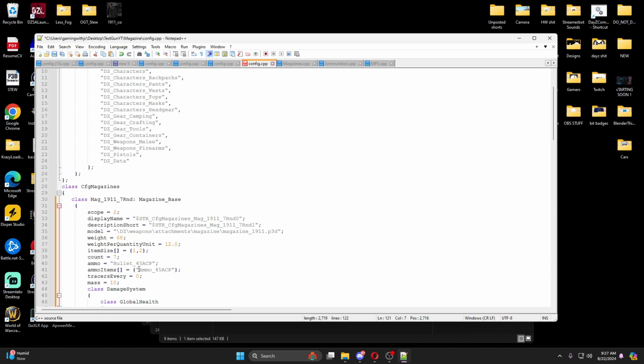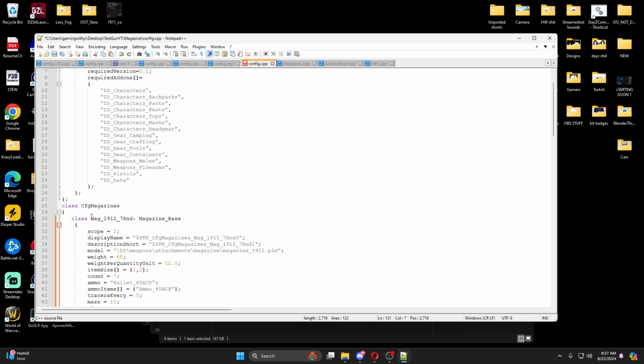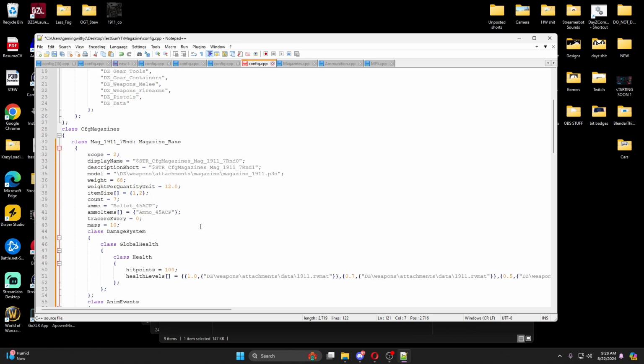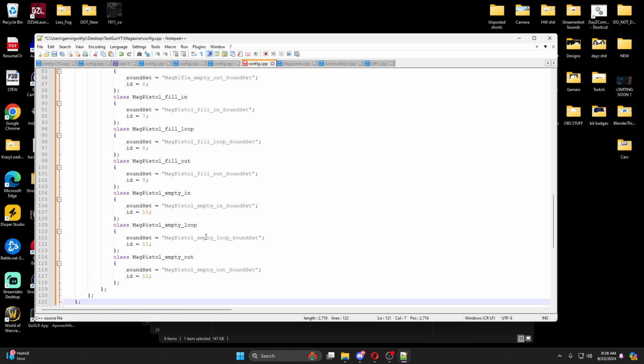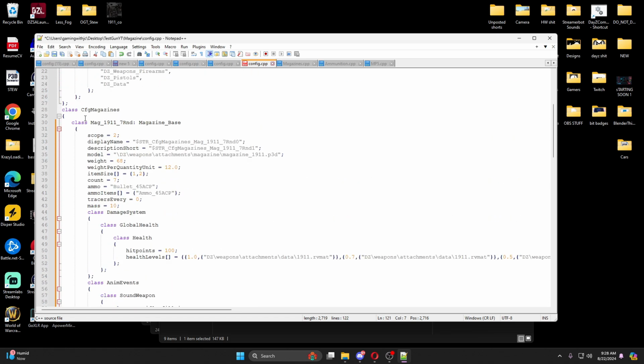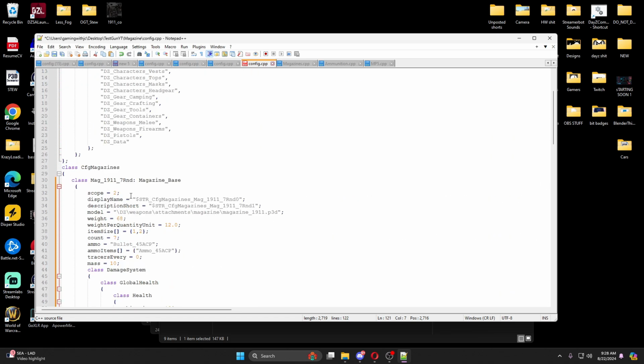So now in our own config, we just have a base 1911. This is just the base gun. Everything's base, or the base magazine. I'm sorry. But now we need to edit it to make it our actual magazine. So let's go ahead and save. We're going to get rid of this magazine base, and we're going to make it inherit the 1911 7 round.